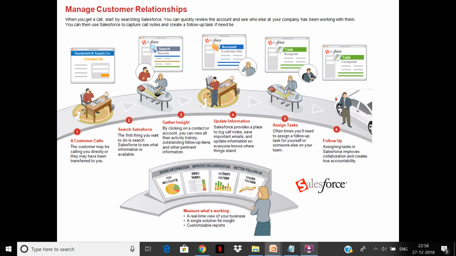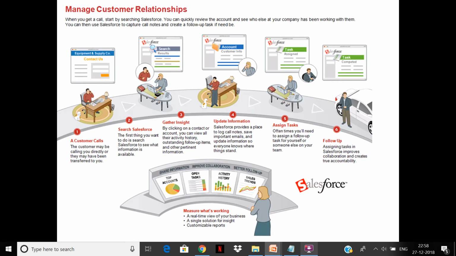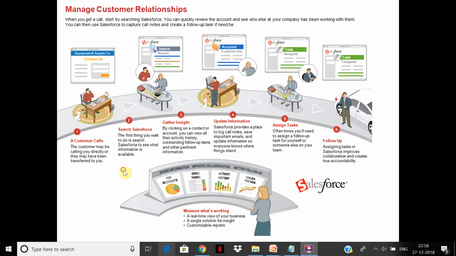So if you look at this map, when you get a call, you start by searching Salesforce. When the call center person gets a call, you can review the account, and see who else at your company has been working with them. You can use it to capture call notes and create follow-up tasks if needed. So a customer calls, maybe they're calling you directly, then you need to search Salesforce to see if the information is available.